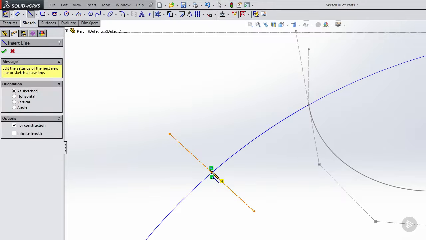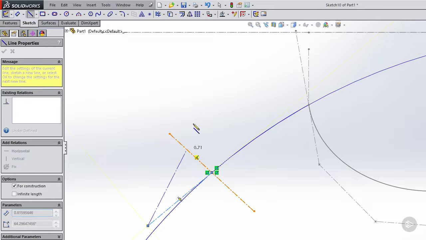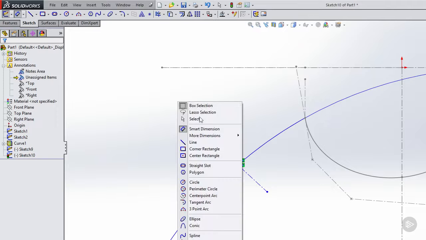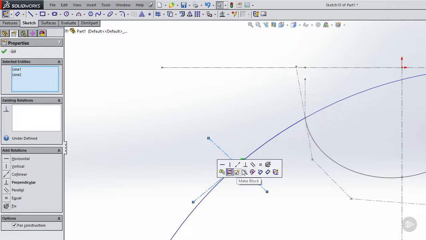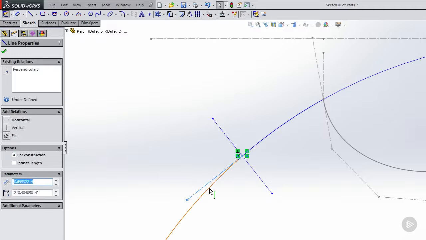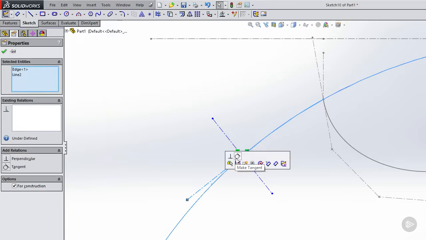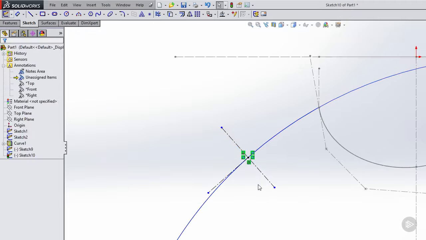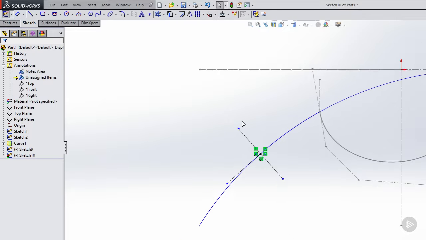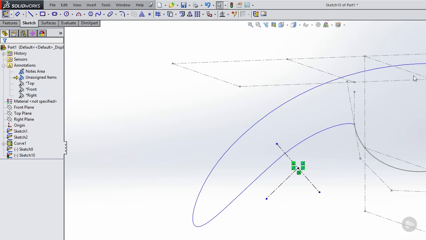We can choose another center line, and once it's connected this way, we can actually make these perpendicular. As you can see, it's got that relation on it. And if we want these to be tangent, all we have to do is click the line and the curve, select tangent, and now we have a perfectly perpendicular line in which to create our plane. So let's exit the sketch.